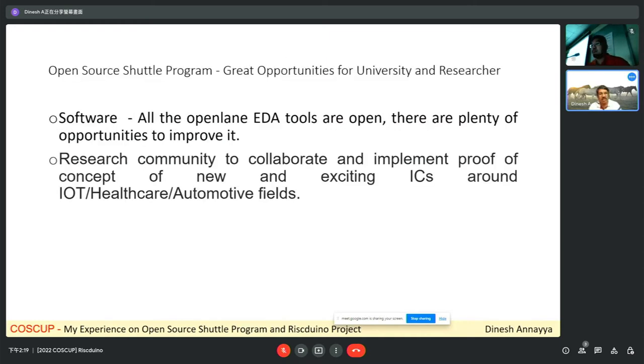As a summary, it's a great opportunity for universities and researchers. For software people, since all the tools are open, there are plenty of opportunities. All the source code is available on GitHub. People who have a good idea can go and use it and improve it. So it's a good opportunity for all the software people who want to contribute to open source. Also, the VLSI research community can plan their new chips and ICs around IoT, healthcare and automation. These are the things I had for today's presentation. That's all I had.